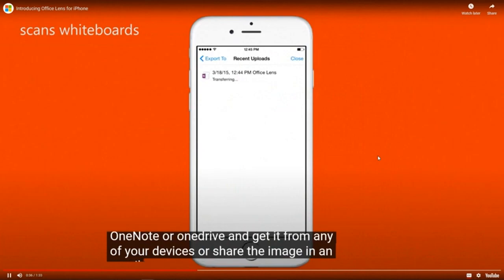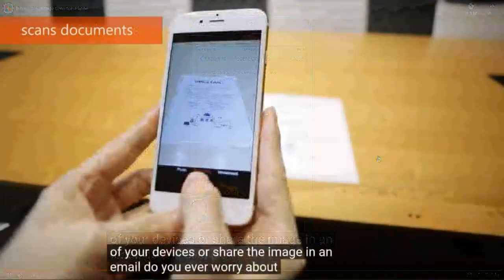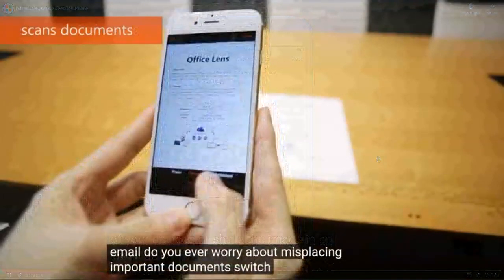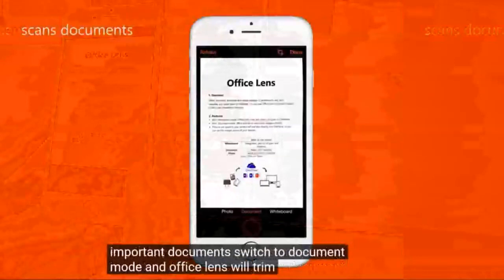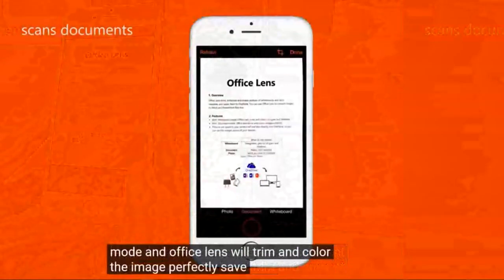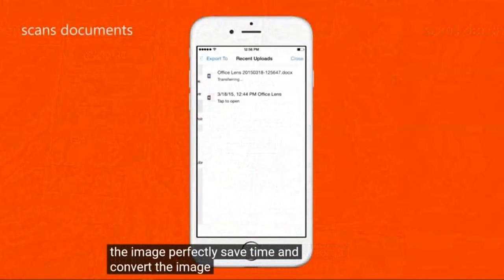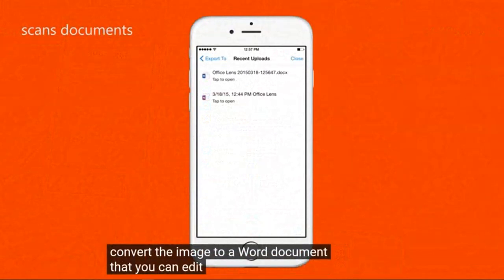Or share the image in an email. Do you ever worry about misplacing important documents? Switch to document mode and Office Lens will trim and color the image perfectly. Save time and convert the image to a Word document that you can edit.